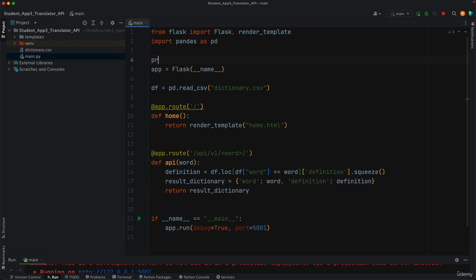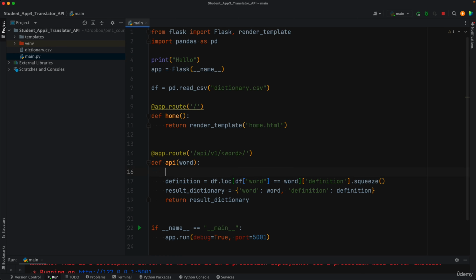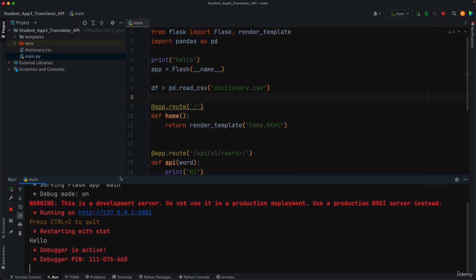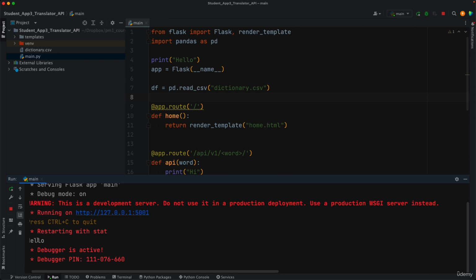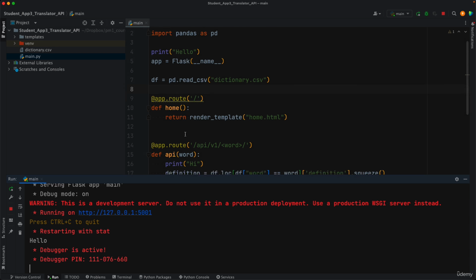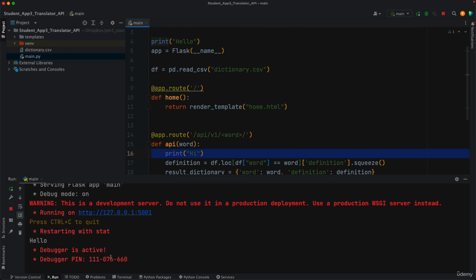Let's print hello here, and let's print hi in here, and then run the script. Once I run the script, you'll see that hello is printed out in here, right? Now, hi was not printed out. You see there's no output for hi.